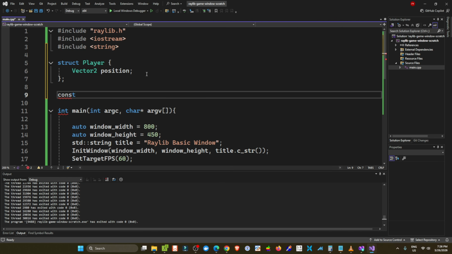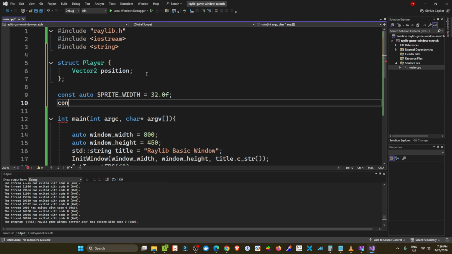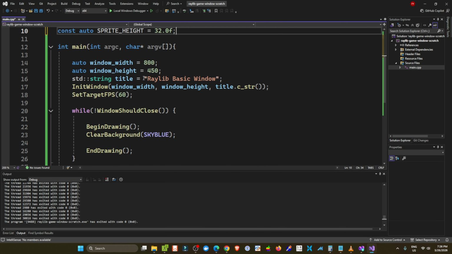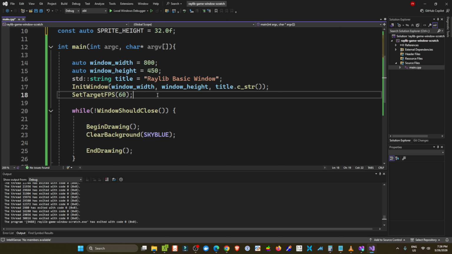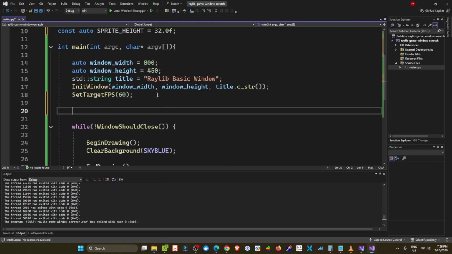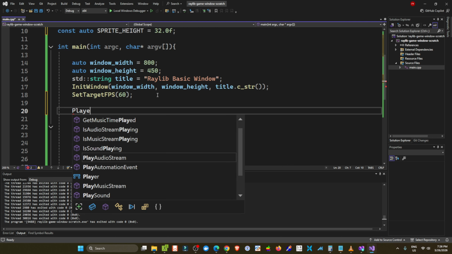So it'll be constants. So const, and I called it sprite width and sprite height. And it's 32, it's a 32 by 32 square for now. Okay, so down here after the set target FPS, we are going to create an instance of that player struct.